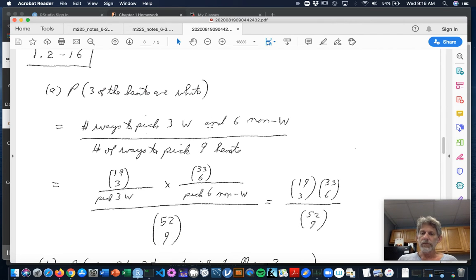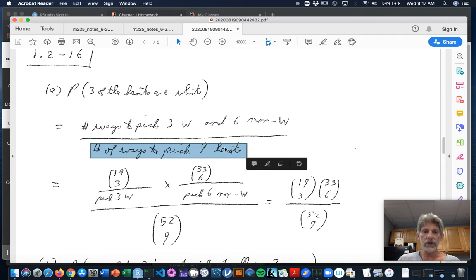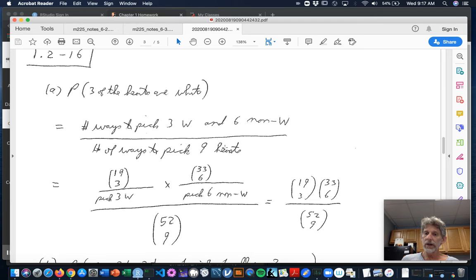Well, by the equal likelihood principle, since all samples of size 9 are equally likely, because you're drawing randomly, you could just count the number of ways to pick 9 hearts where 3 of them are white and 6 of them are non-white. And then after you've counted that, count up the number of ways to just pick any 9 hearts and divide. And so you're doing the number of things in the event divided by the number of things in the sample space, and you're getting the probability.